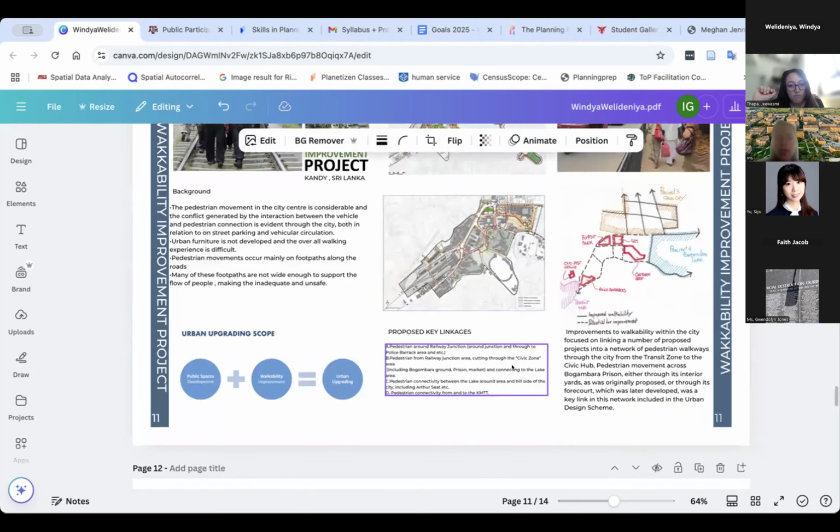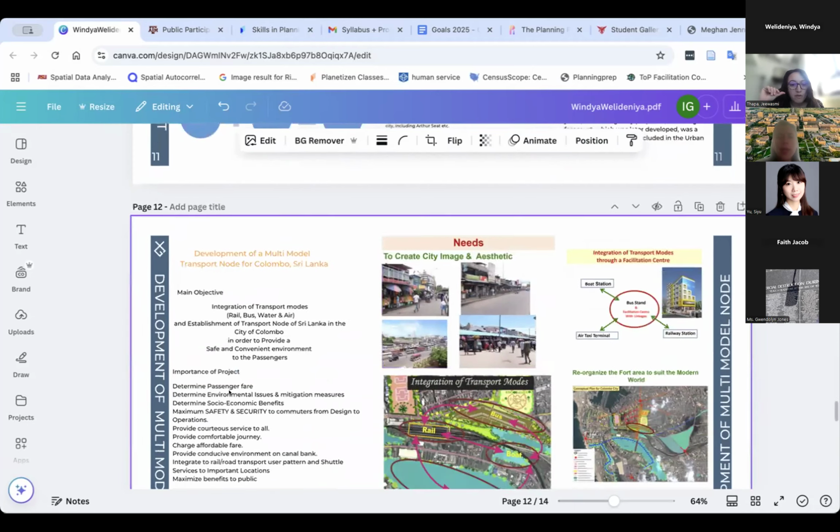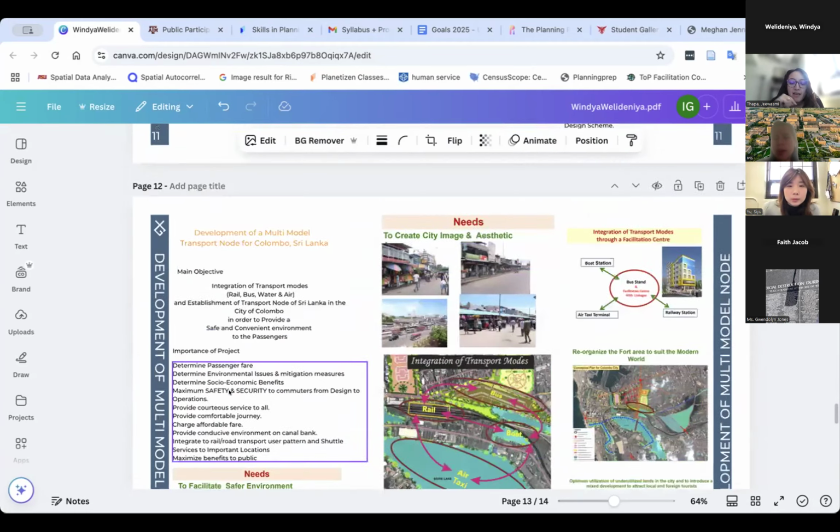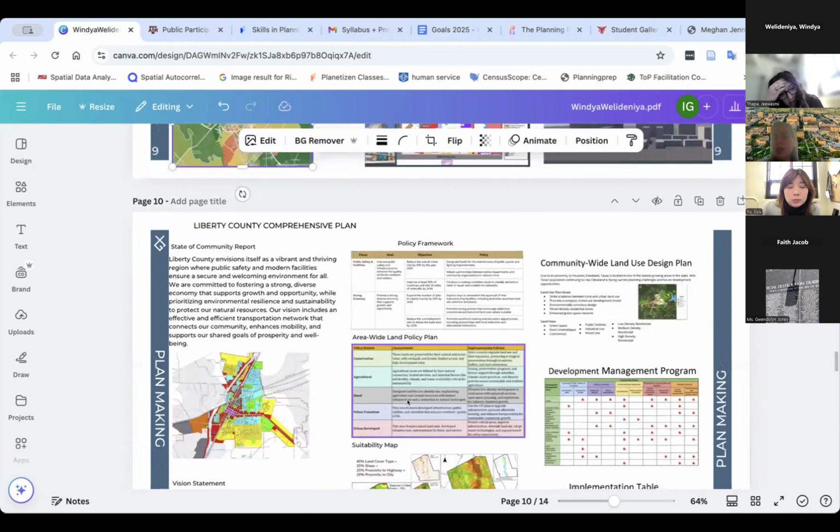And this could be a different session, because this is a project that you did as a planner in Sri Lanka, right? That could be its own thing. And that's kind of how it ends, with projects that you have done in the past. One little suggestion.